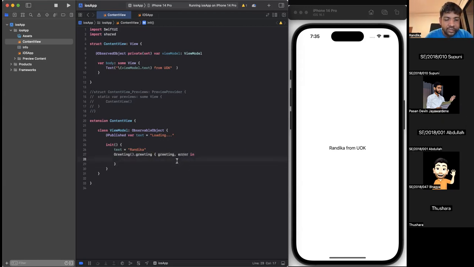Now if you look at the greetings, I'm talking about this one, if you simply say text equals greeting, it should work, right? We are assigning this greeting to the text. But the problem is the greeting value that we are getting can be there or cannot be there. The reason is, if an error happens, the greeting is none. If greeting happens, the error is none. It can happen both ways.